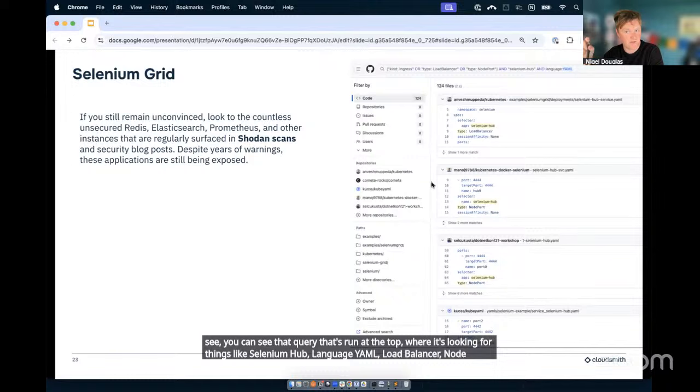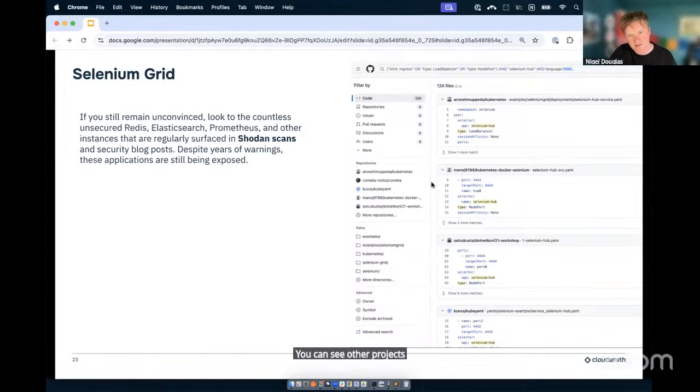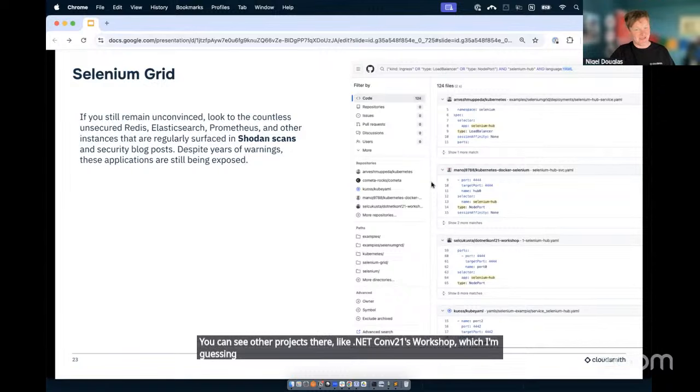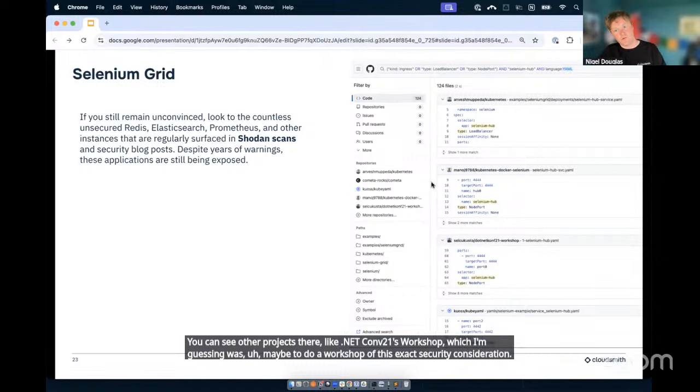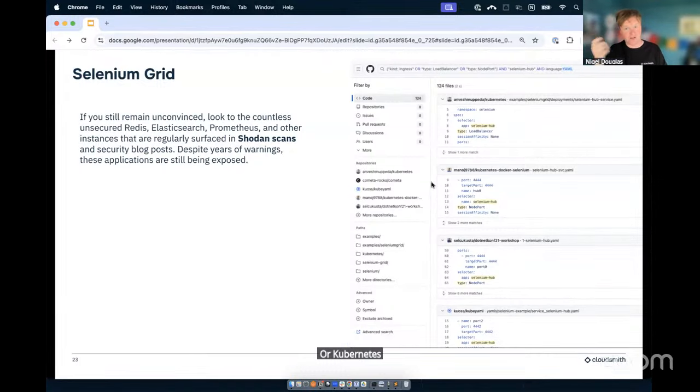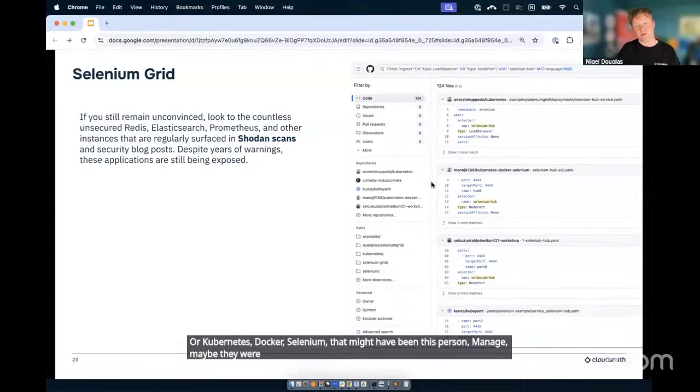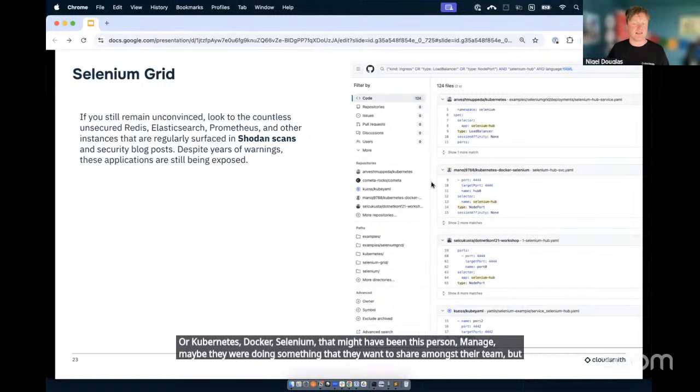In the case of using things like node port without any context, just I will deploy Selenium Hub that way, you can see other projects there like .NET Conf 21's workshop, which I'm guessing was maybe to do a workshop with this exact security consideration, or Kubernetes Docker Selenium. That might have been this person Manoj. Maybe they were doing something they wanted to share amongst their team, but in essence, these are showing up as insecure configurations.